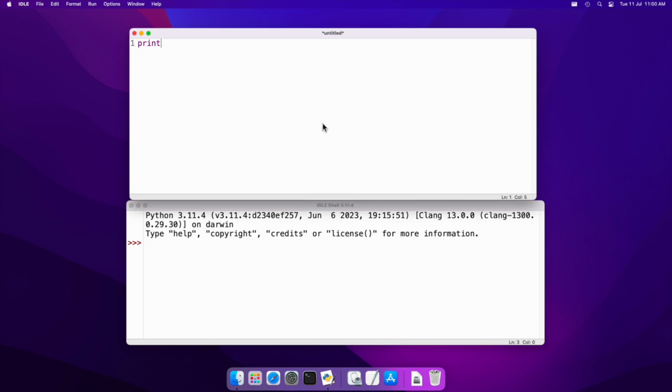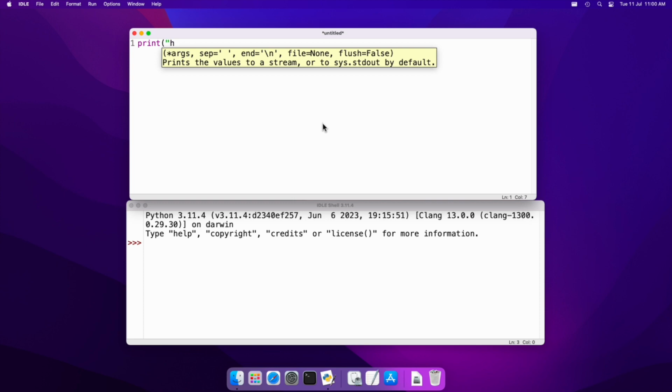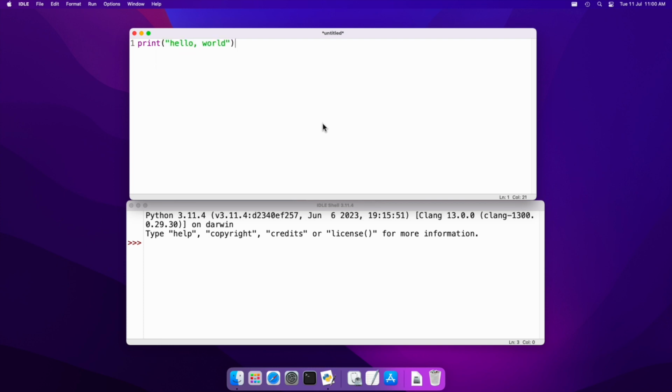Let's try printing hello world. Relatively similar to in a proper development environment. Type the print function, and give hello world as a single argument. And now if you press the return key, the cursor will move to the next line, like any text editor, and you will not see any output in the shell.